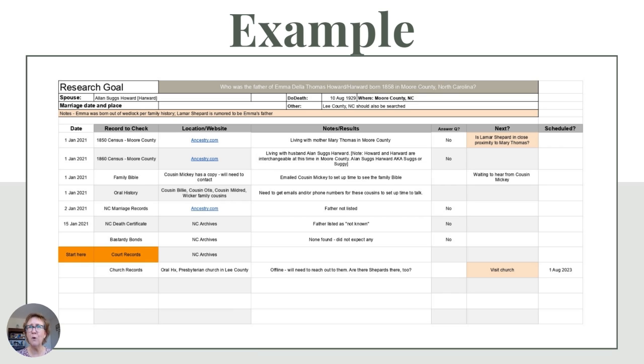Now, once I decide what records I want to look at in the beginning, I actually go in and put in where. Where am I going to look for them? Are they online? Great. If they are, go ahead and put a link there. It's one click, you're out, you're ready to go. But other things like the family Bible, oral history. Well, guess what, guys? I actually have cousins that I can reach out to. And so I put that down and then I make a plan.